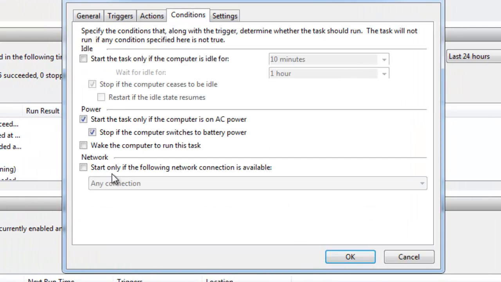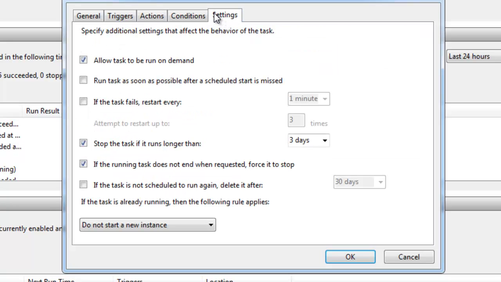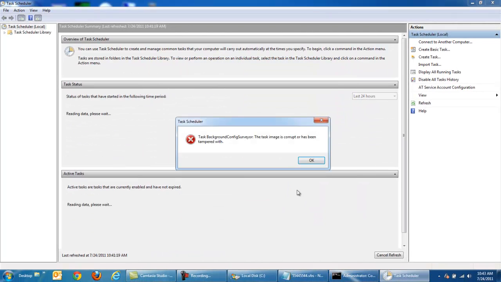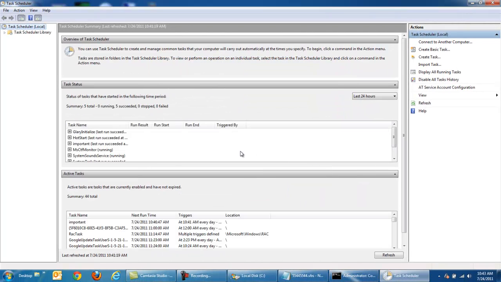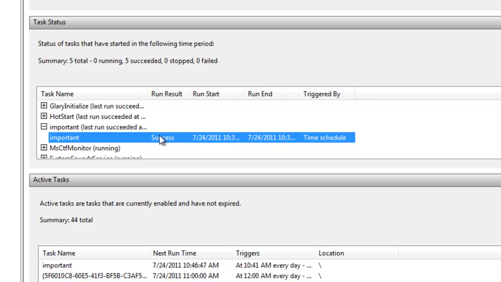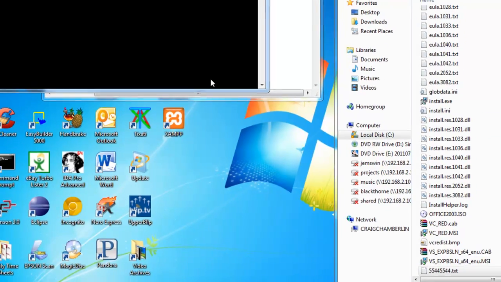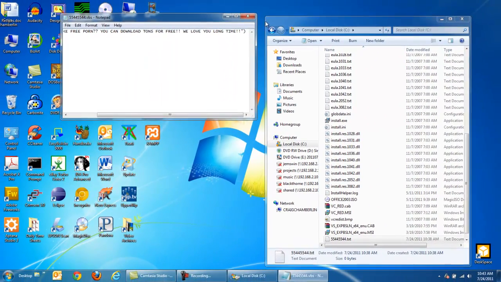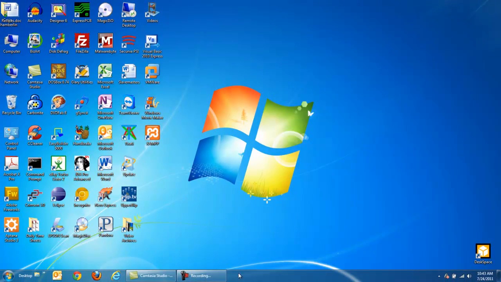Conditions, just leave normal. Or if you want to be a little creative, sometimes creativity is a lot of fun. And another thing we can do is allow the task to be run in different ways as well. But we're just going to keep this one simple. Then select OK. Now mine's going to throw up an error message, but just ignore that. Yours probably won't do that. And now we have right here, it says important. Last run succeeded. Now every 5 minutes, that pop-up message is going to display on the screen. So go ahead and close everything out. Close it all, and you are done.